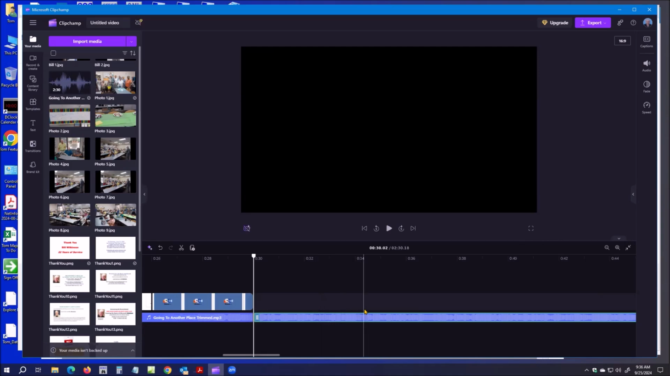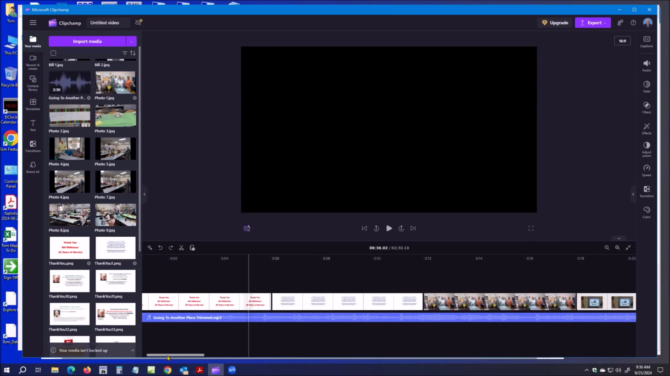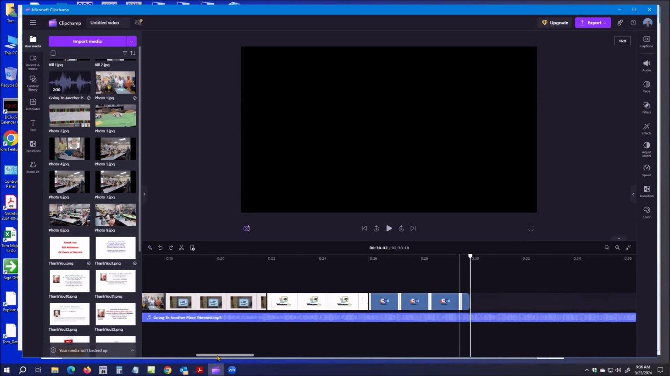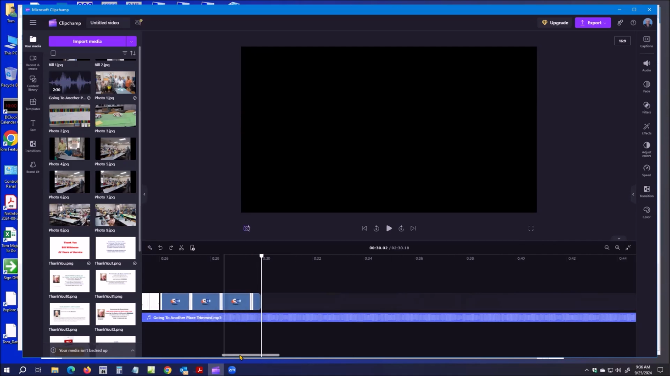I actually am going to hit Control Z. I should have mentioned, if you make a mistake, just hit Control Z and it undoes it. And that can be a salvation at times when you're doing this work, because it gets very finicky at times.